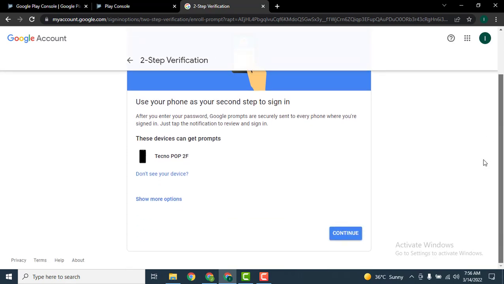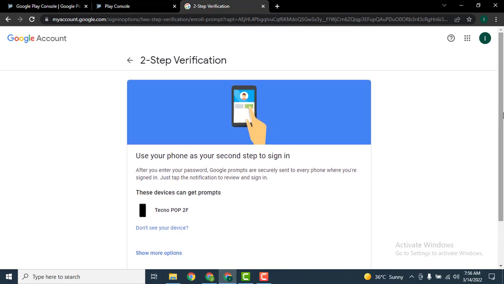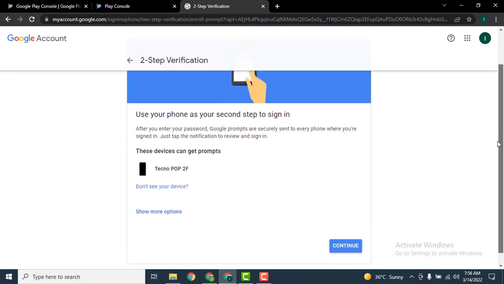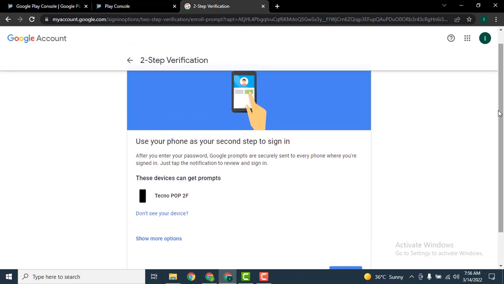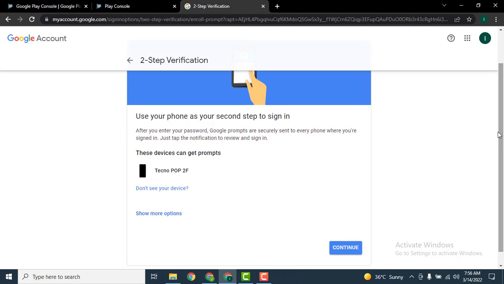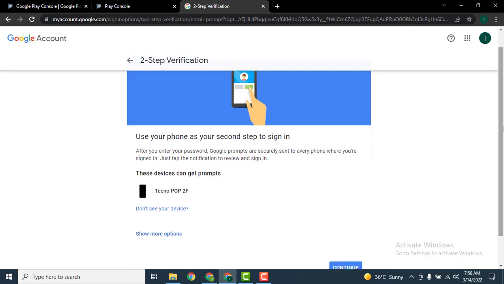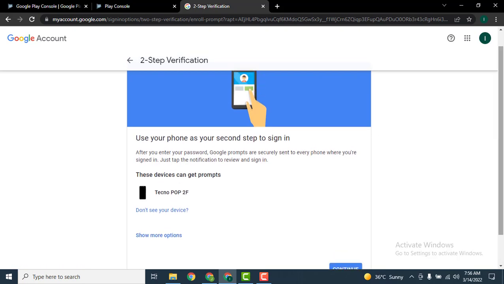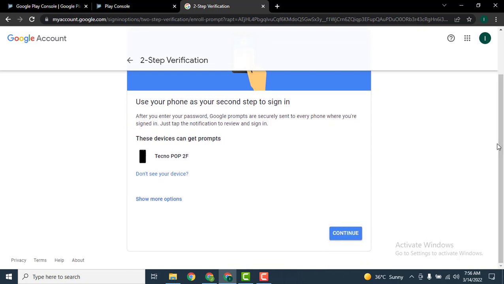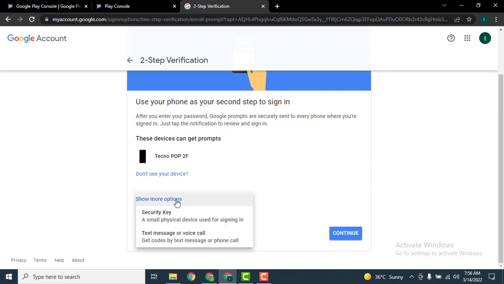So now before you go for the purchase of your console account, you need to ensure that you have signed into your email using your mobile phone. Since I'm using a PC, I need to also sign in on my mobile phone so that Google can verify where I'm coming from and all that. Google has already detected my phone, Tecno Pop 2F. So I'll just click on more options.